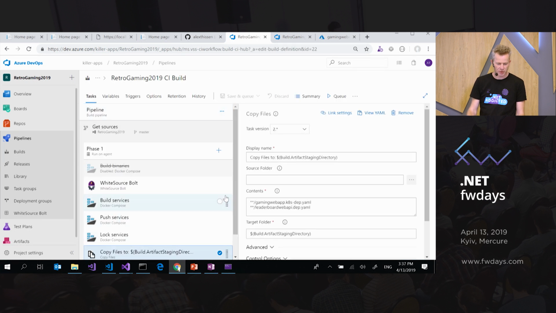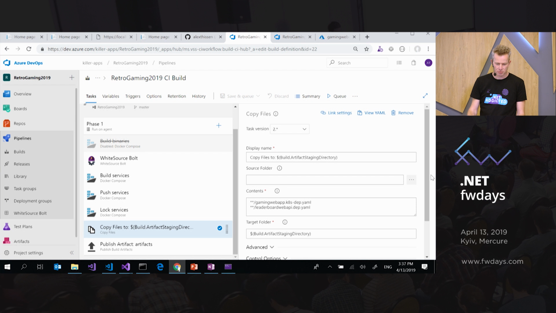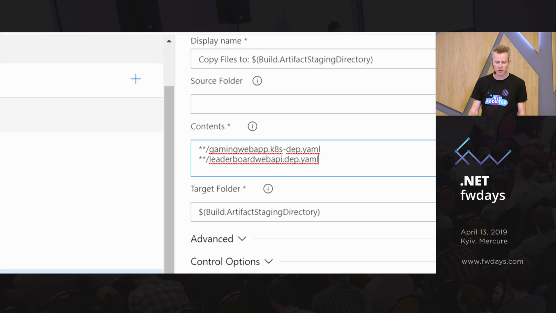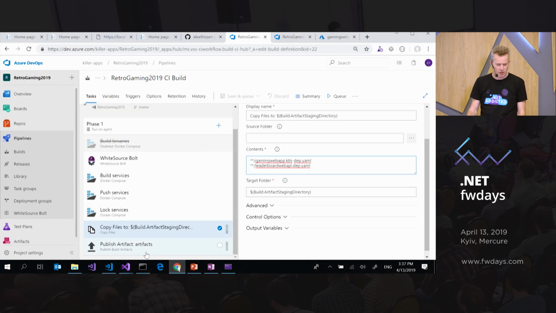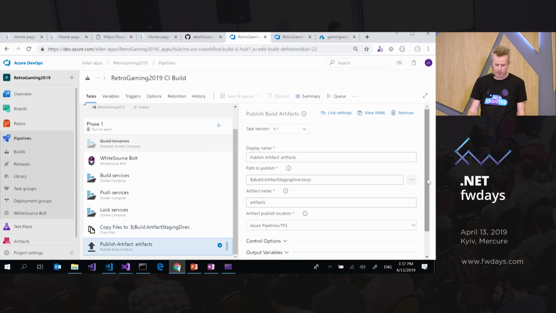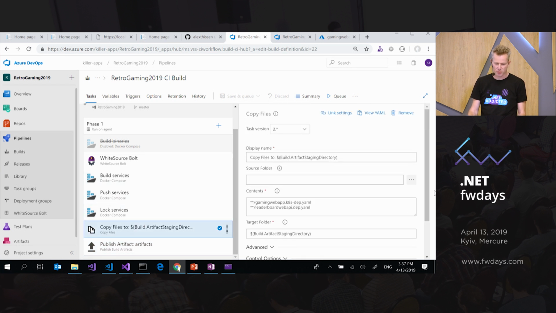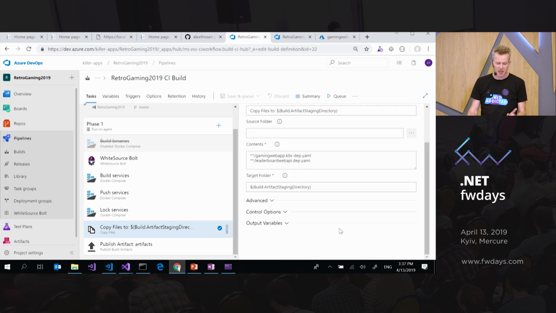So in this copy files, this is where I pick 2 YAML files. And we will talk about these YAML files in a bit, but this is for Kubernetes. It's for deploying later on in the release pipeline. The published artifacts are actually getting all the artifacts out that were pushed here. And if I'm not mistaken, but we need to check, it also includes the Docker Compose file. But we can check on the build.